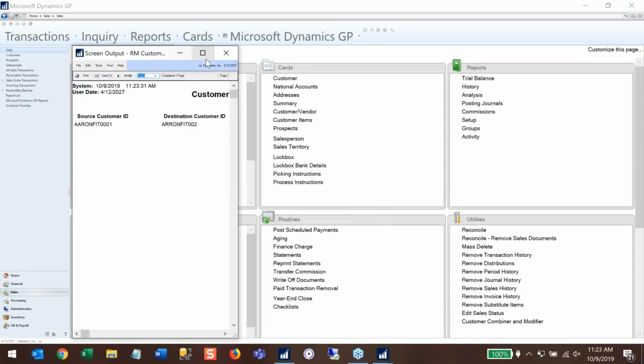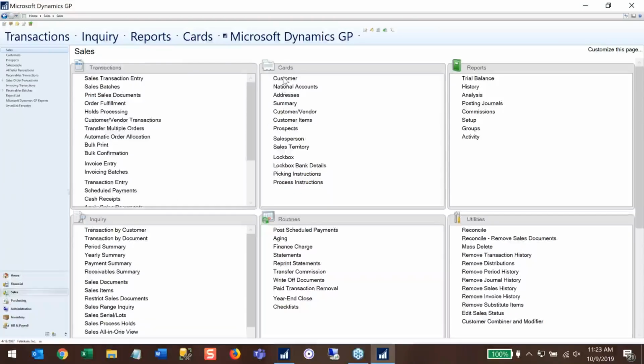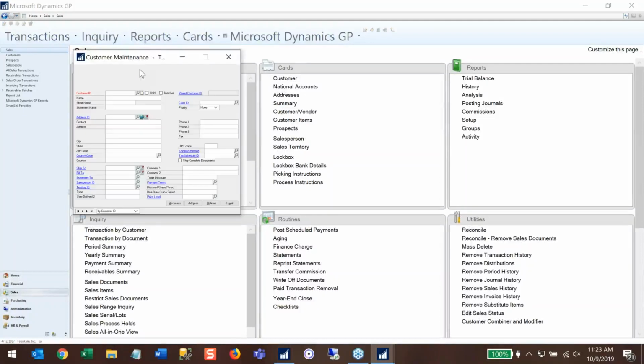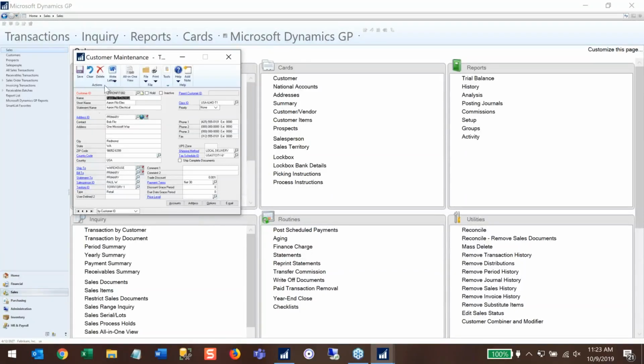So now when I go to my customer card here, and I look for Aaron Fitz, his number now is 002, and that 001 is gone. And now any of the information, any transactions, anything that was tied to that 001 number is now on the 002 number.